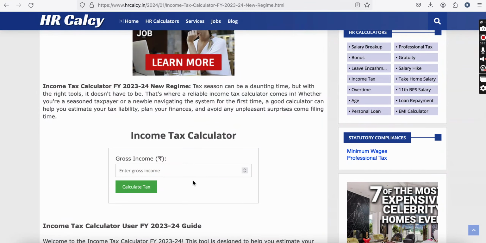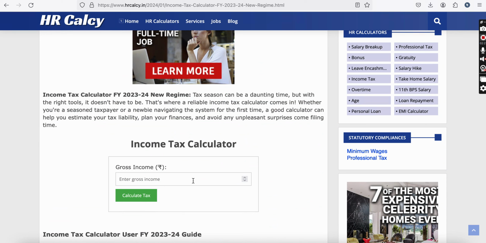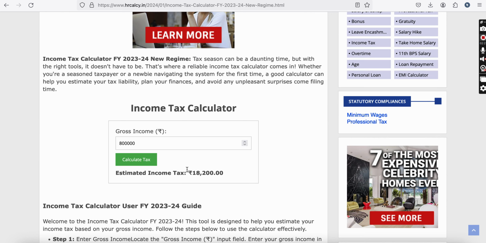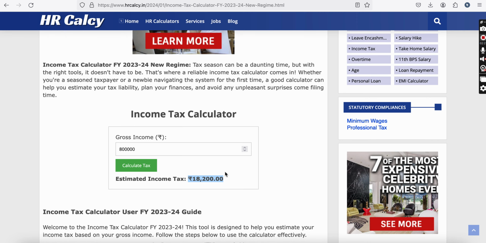So if you want to know, you just enter your gross salary. Suppose your gross salary is 8 lakhs annually, you just enter the gross salary and click. So this should be your tax in a year that you have to pay, as per the new income tax rule.